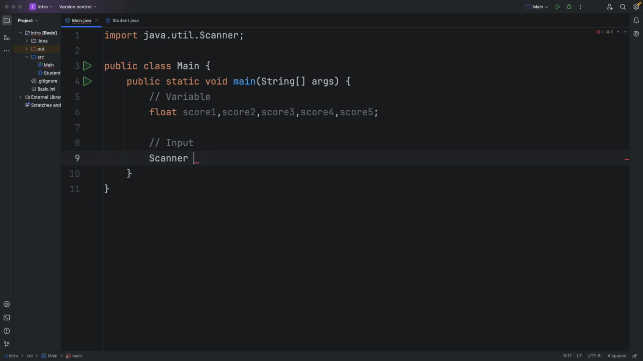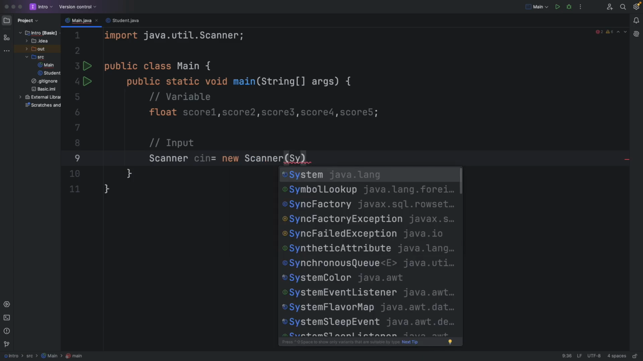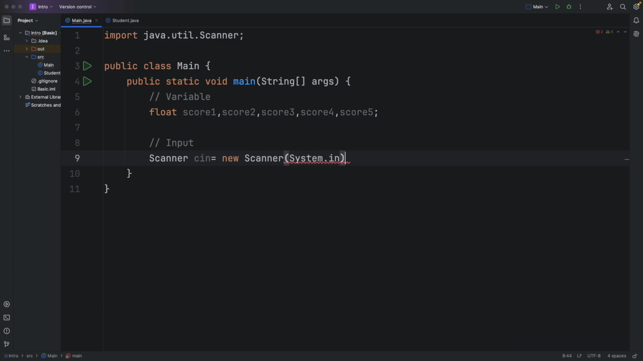The name of the object you can use anything. You can use input like that or some other name, but I prefer to use cin: new Scanner, and then inside this one we declare System.in. So when you want to input, you need to use System.in, and when you want to output, you need to use System.out. Got it?